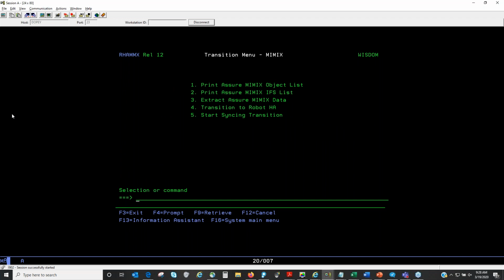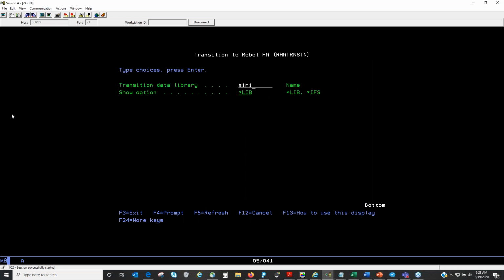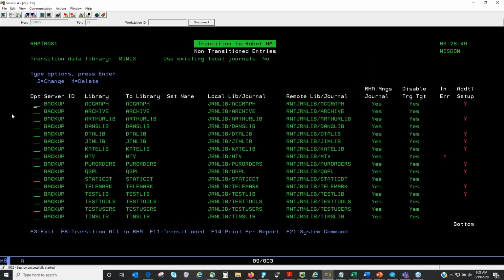All right, so number 4 is our transition. And we're going to put in MIMIX here for the library. This is going to bring up all the attributes that are in MIMIX. So these would be your data groups, right, that you had. We're bringing those over and bringing them into our product. Okay. All right, so for the sake of this, I'm going to delete everything that's not an A, just to save some time.